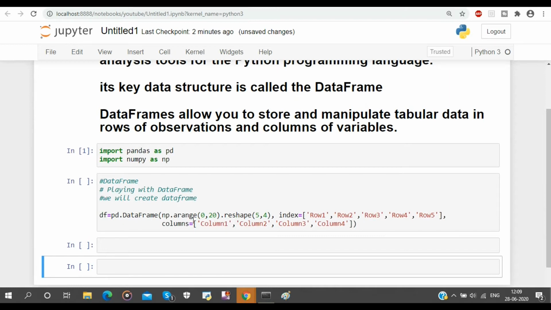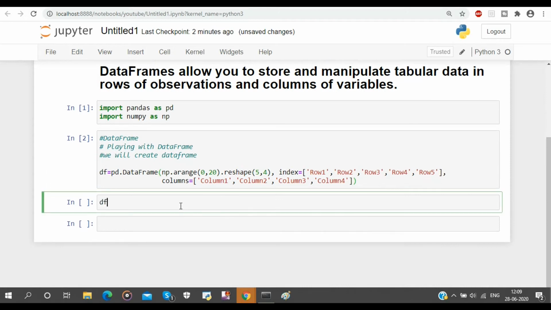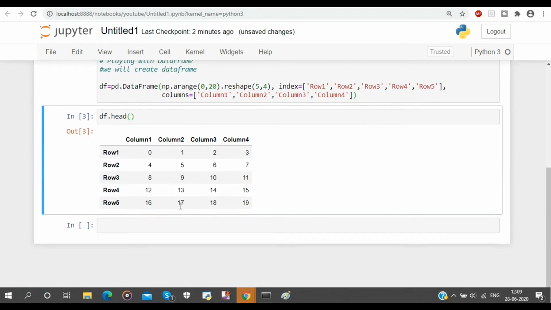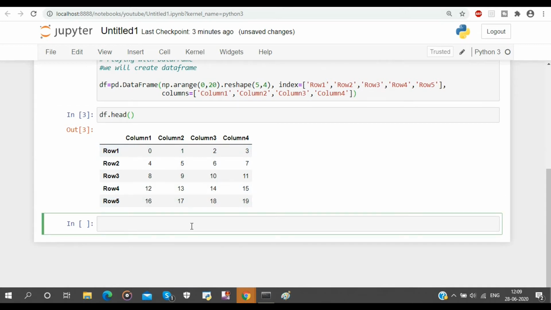First one is arange, inside this reshape, then index and columns. Through index we have defined the index and through columns we have defined the columns. So we are going to print this DataFrame. We will use the head function to print it. You can see the output on the screen. The data is between 0 and 20, that is why it's showing 0 to 19.